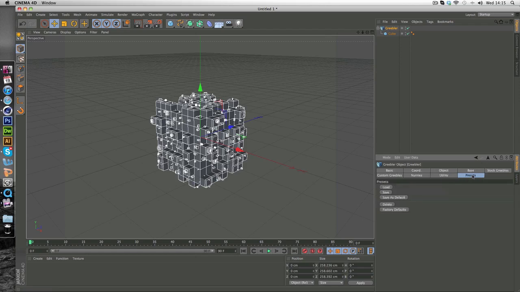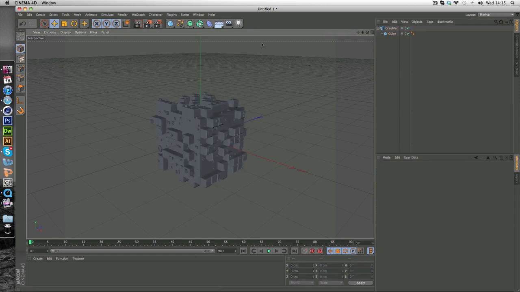And I don't really use these other things. I think that's basically the basics, the things that I know, and this is all about really messing around and seeing what's best for you. Now you can easily just add a texture straight to the Greebler, and you'll get a nice effect.